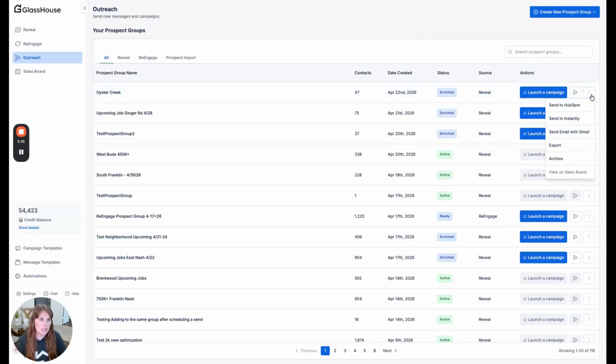And then lastly, if you needed to just send one prospect group specifically to Instantly or to HubSpot, you could certainly do that. You could export the group. And if you're just done with the group and it's sitting here, you can always archive it as well. So this is where you're going to get all of the work done of getting those messages sent out.